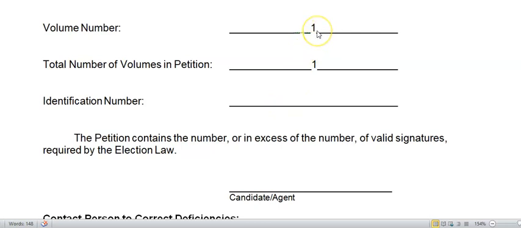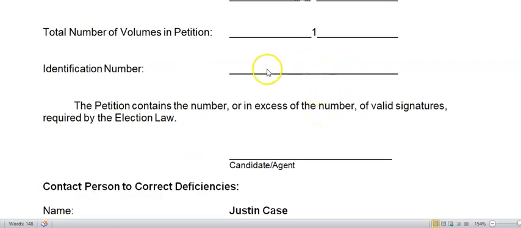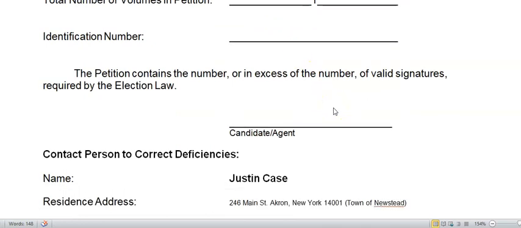For most petitions, particularly a committee petition, it will always be volume 1, and the total number of volumes is 1. If you have 2 volumes and you're running for a larger office that requires more signatures, it would be volume 1 of 2, or 3 or 4, and then 3 of those items if you have 3 volumes. An identification number is not required by the Board of Elections. It is for your personal use, so you have a way to identify each particular volume. Most people don't use the identification number at all.